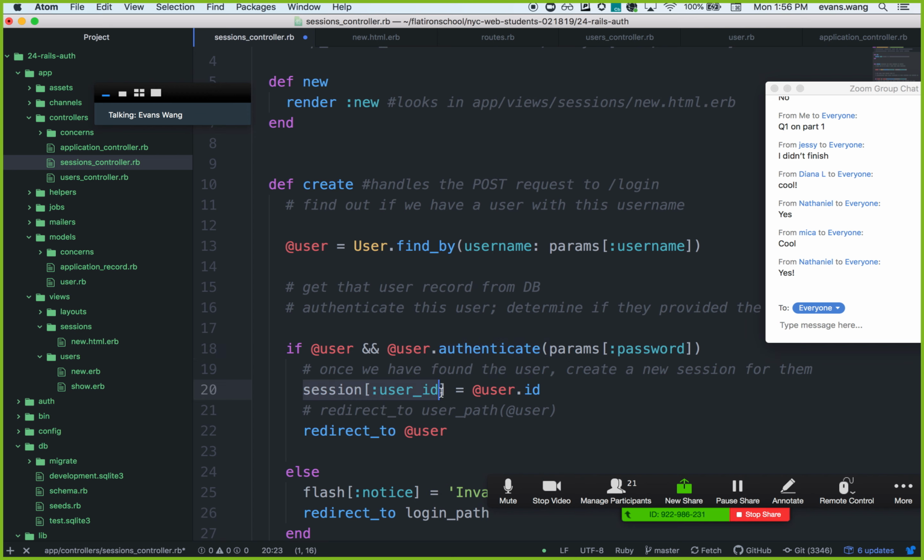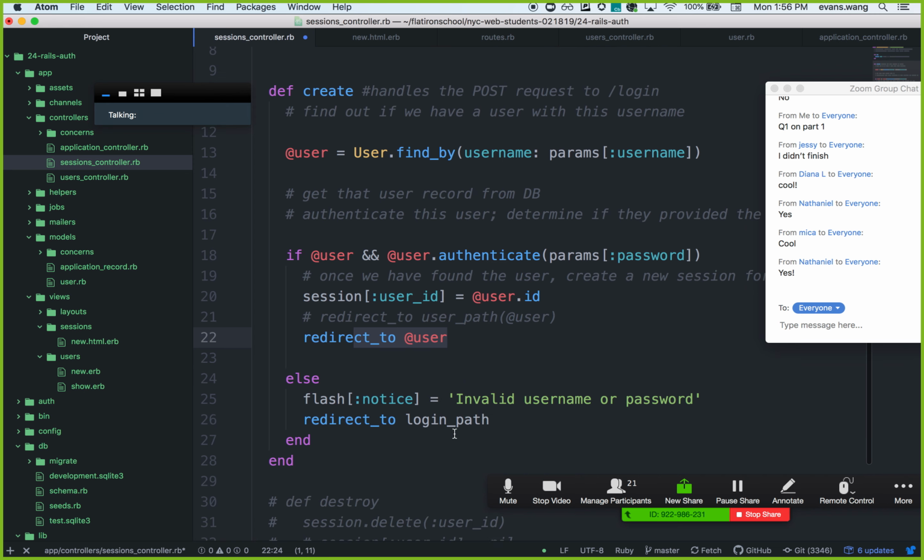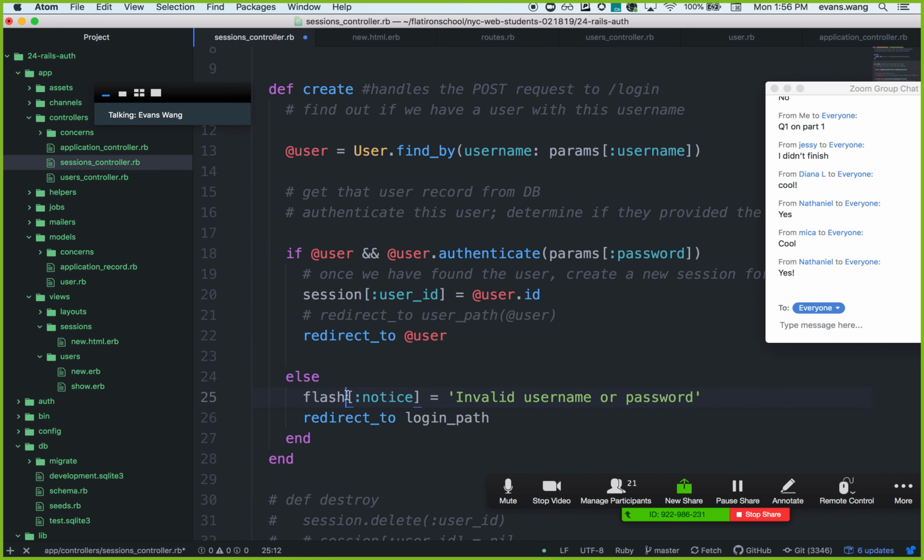That means that they're now logged in. They're officially logged in. There's a session that exists, and that session at a key of user ID should be equal to that user's ID. Then we could just redirect to the user. That makes so much sense. Otherwise, right, I'm just going to put a notice here and say, hey, you didn't log in. Your username or password's trash. Sorry, redirect to the login path.